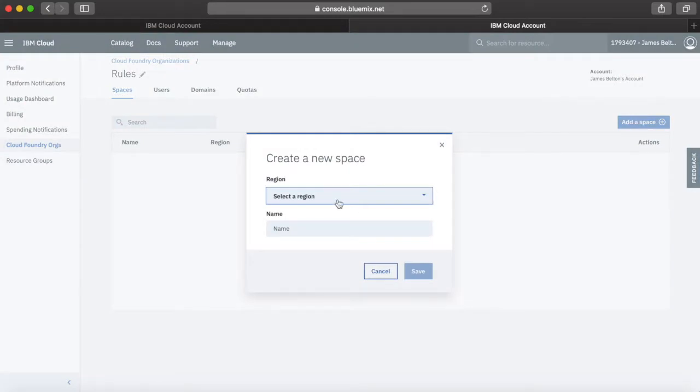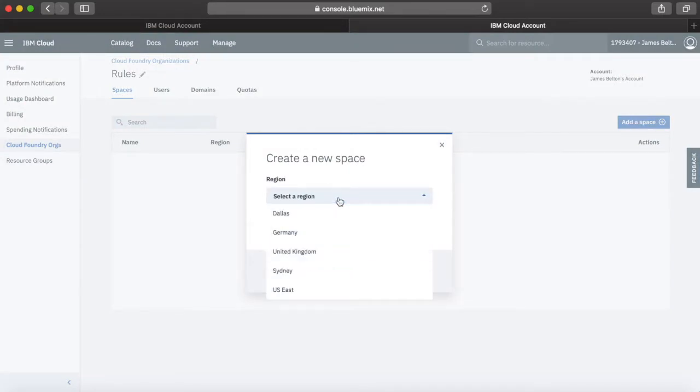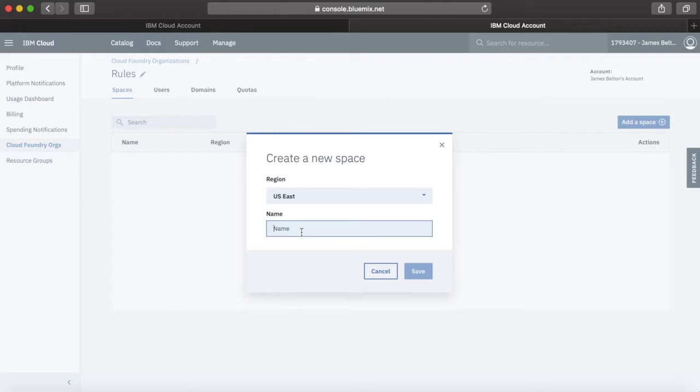So click on add a space, and what you'll now see is I can click select a region, and I can actually select any region around the world. So I'm going to create these in US East, just to show that I can do that. So I'm going to create one called rules dev.